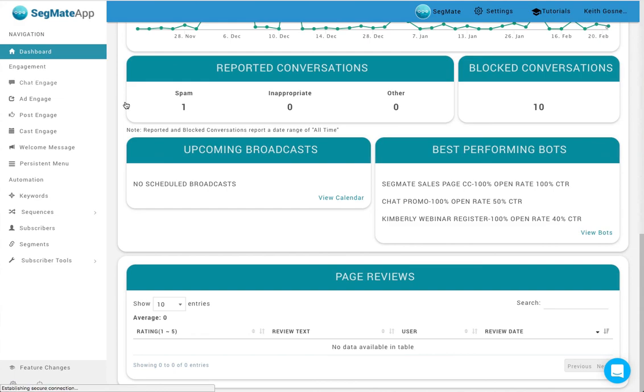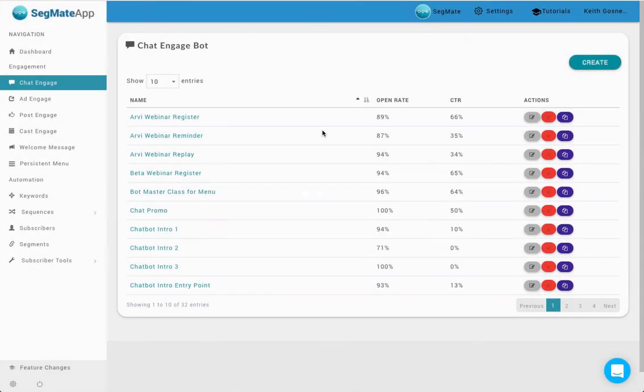So that's a lot to take in. It seems overwhelming at first. The thing I love about our platform is that you don't have to use every single feature. You could get into SegMate and use one feature with great success. So don't be overwhelmed. Bot marketing is still new. It's up and coming. It's going to be very hot in 2018. I suggest getting started. We have a lot of great material out there to help you get started.